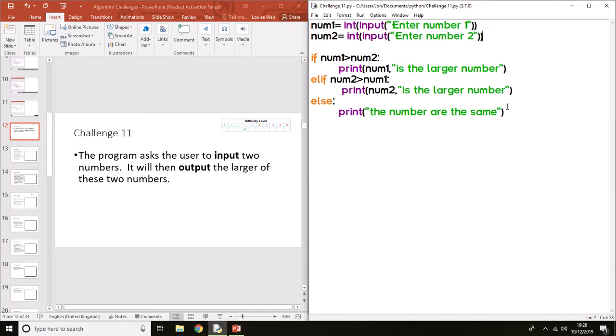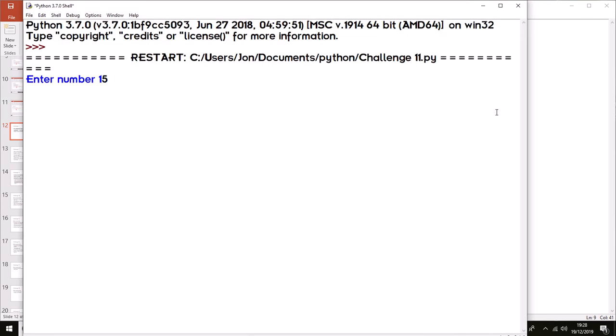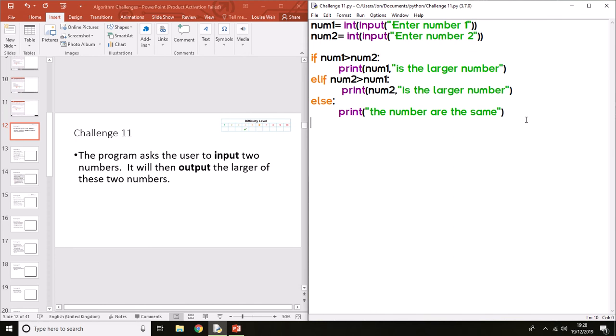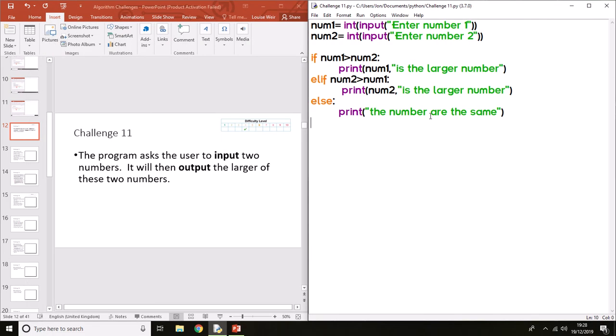So try it again. Let's do 50, and we'll make number 2 the larger number this time. It should tell me that 75 is the larger number. Yeah, now let's try the final case, which is if they're the same. So I'll put 10 and 10. The number are the same. So obviously missed a mistake there. So that's the easiest way I can think of doing that.